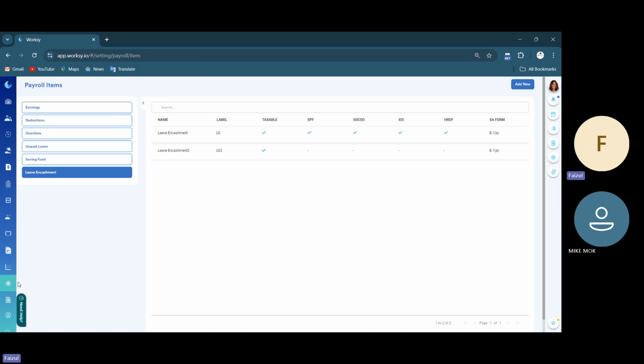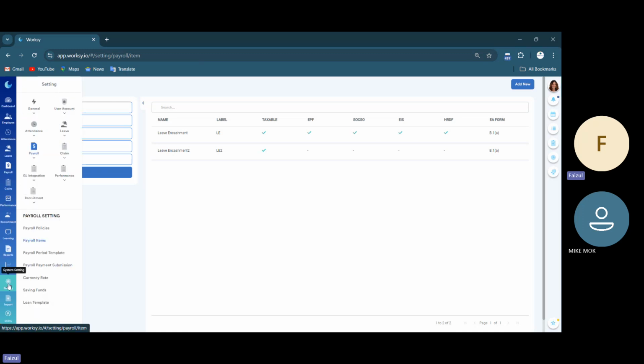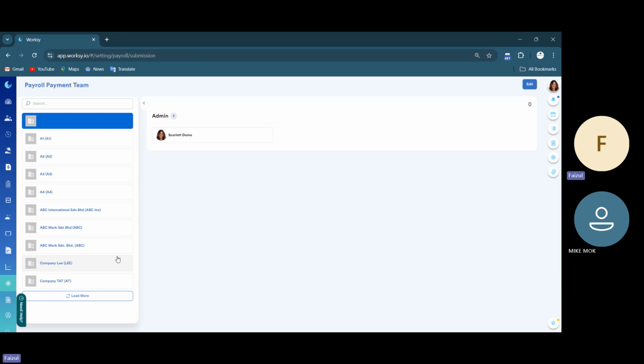All right. So next, the last one is the payroll payment submission. Payroll payment submission means that for certain employees, we have access to generate the bank file. Usually it's a bank file. Okay, so how to create? First, the name of company here.